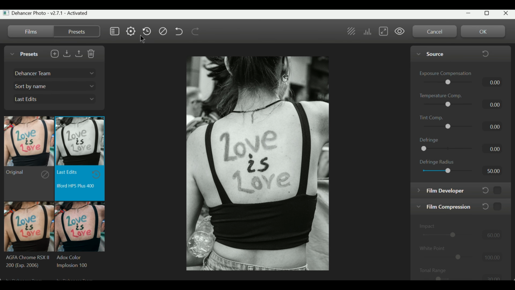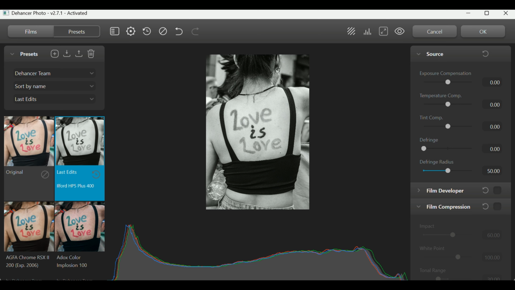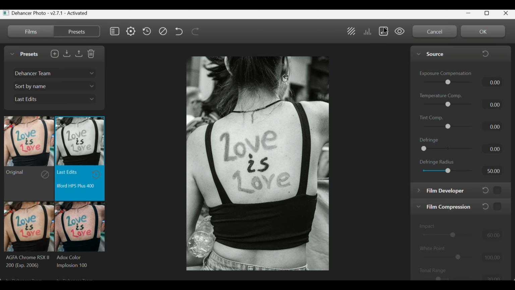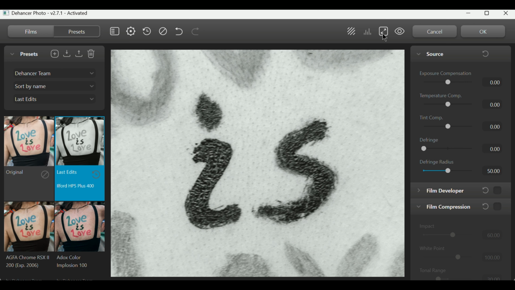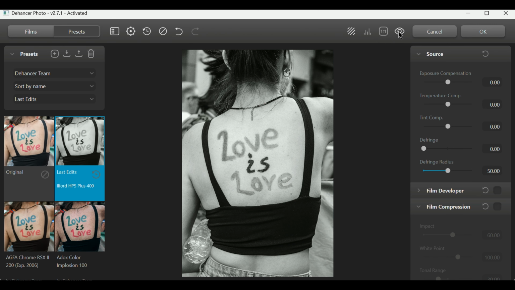And also you can cancel some of your actions. And then I think here is highlights, and this is a histogram, and you can also go to full zoom or 1:1, and also here you can see the changes, before and after, and that's quite useful.